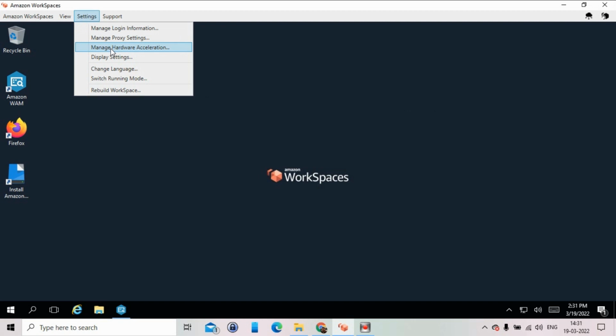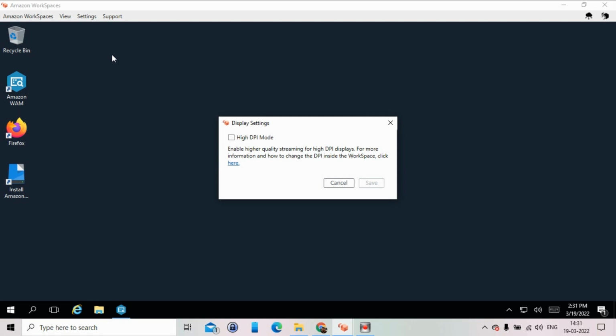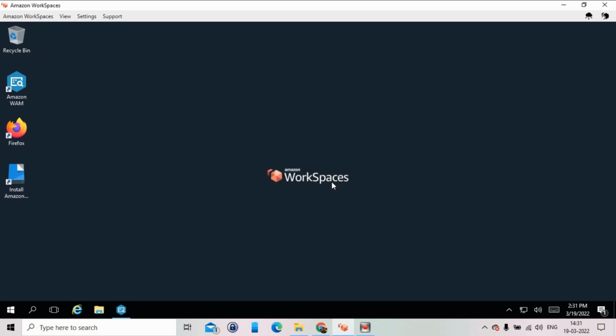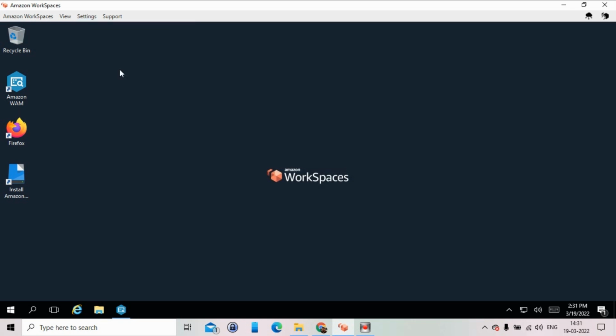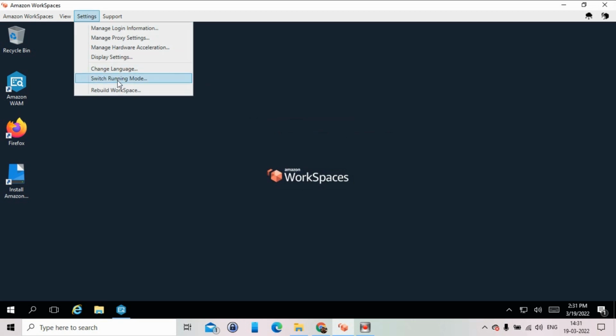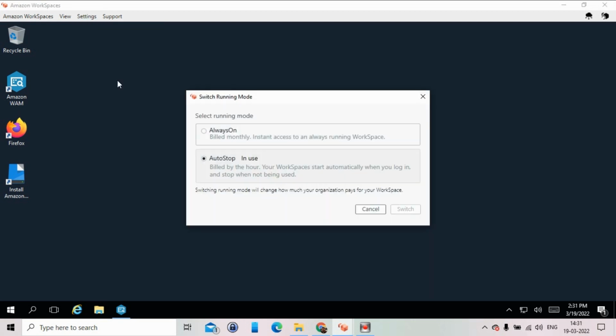You have hardware acceleration and display settings. You can enable high DPI, and you can enable hardware acceleration if you have a graphics card or a 4K monitor, etc. Sorry, you can change your language. Currently, it is set to English, but you can change your workspace's client language. You can change the running mode. Currently, I am in auto stop mode. I can convert this to always on.